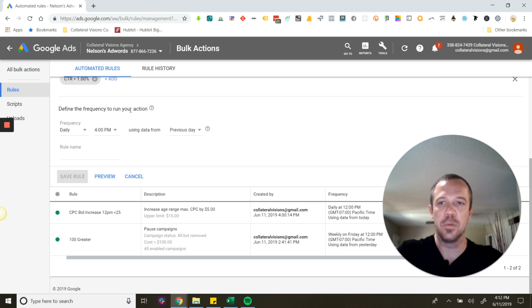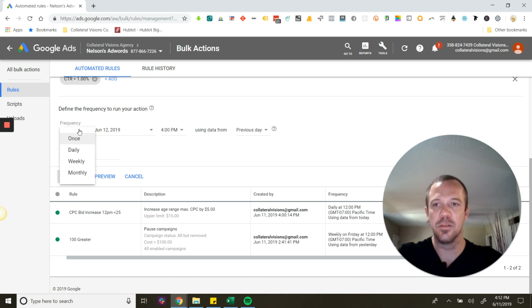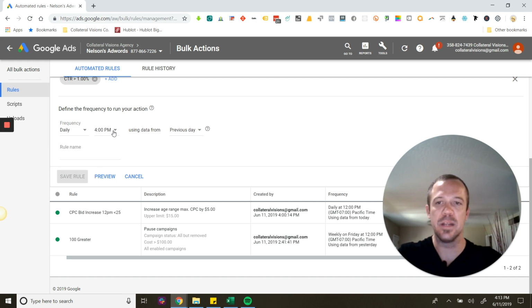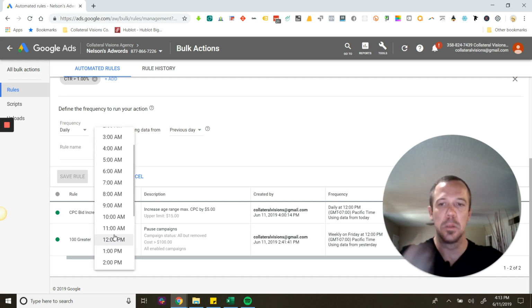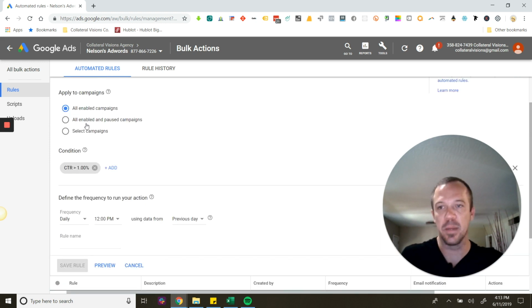Now, the defined frequency action is where you basically say how often this runs. So this isn't going to run perpetually throughout the day. It's not going to run every 5 minutes unless you put it in there, right? But you're kind of limited. You can't run them every minute or every hour. You're limited to either once, daily, weekly, or monthly, right? Like you can run it daily at, let's say, 12 p.m. and it'll run this rule across all active campaigns at 12 p.m. Any campaign that is below a 1% CTR, it's going to send me an email about.